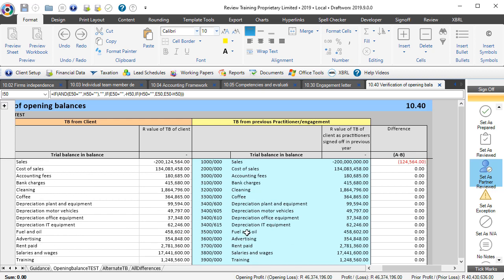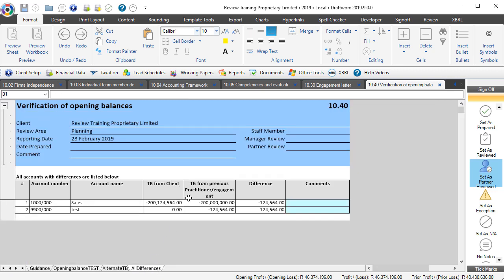Okay, now what we then do is we summarize all the differences that we found. And it just says to me, okay, sales is different by 124,000, and that test account is different by 124,000. Now, as a reviewer, you would need to consider why those differences are there. Why is there a difference between what we had?